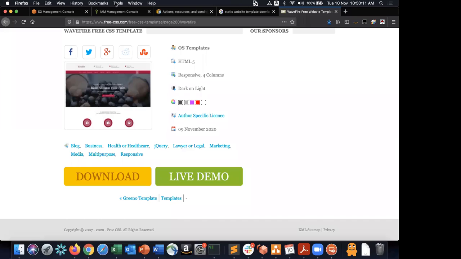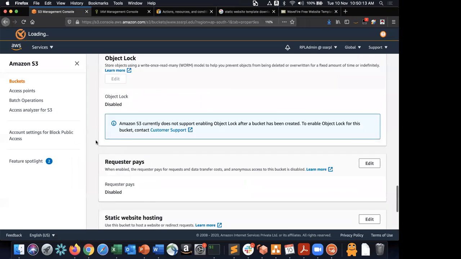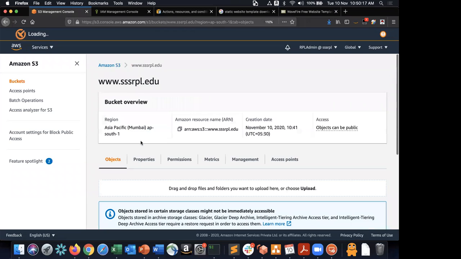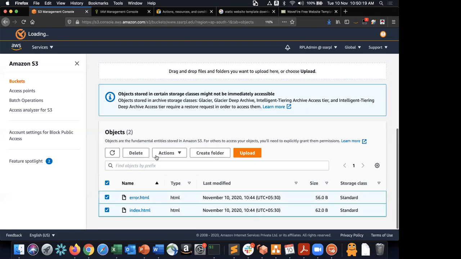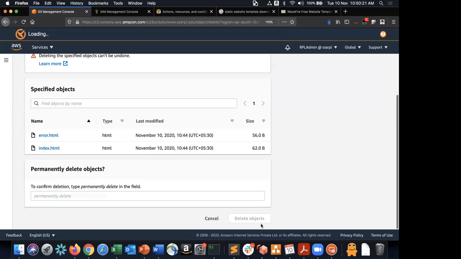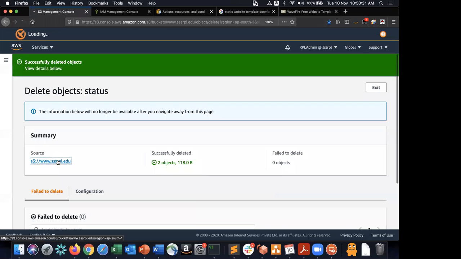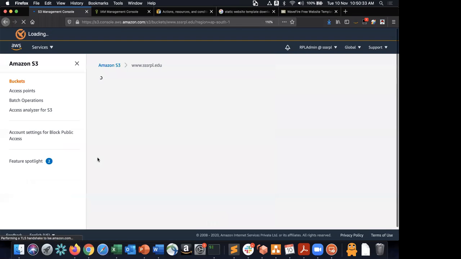Now let me just go back to my S3 management console. Right now, what I've done is I've just uploaded a very simple HTML index page. Let me just delete these two. Okay, I've just deleted these two objects. I'm just going to upload my other one here.